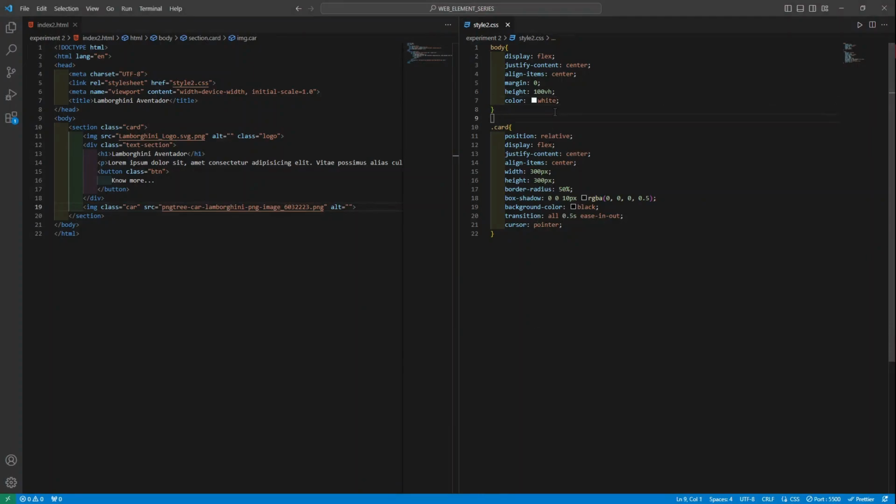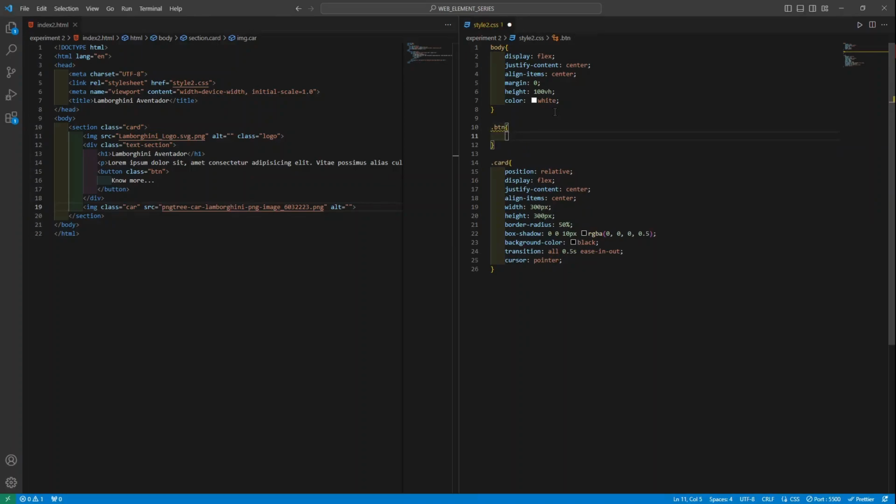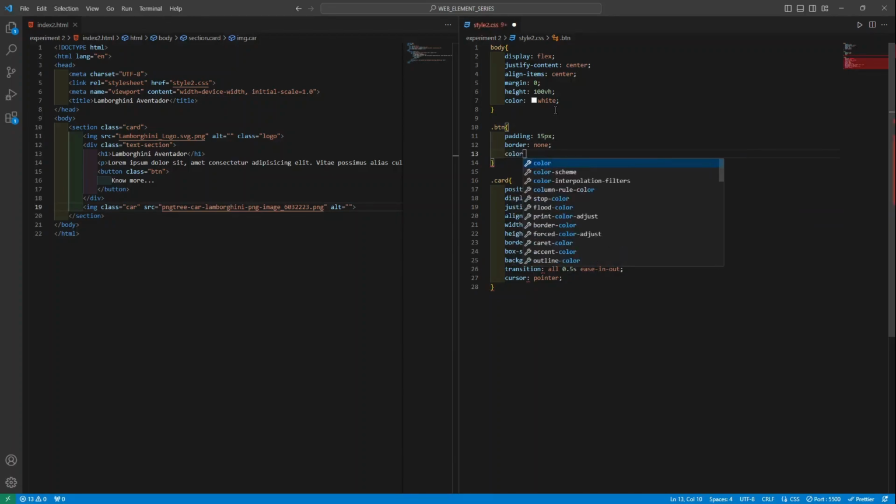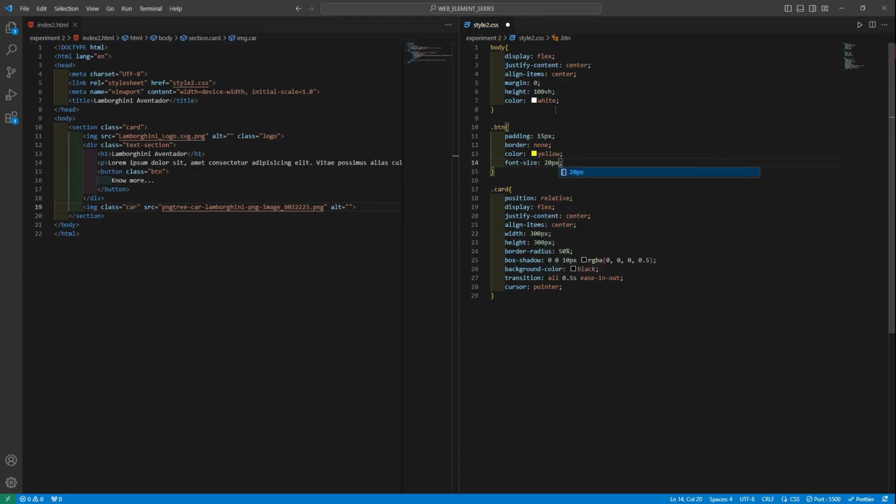Now I'll work on the button. I am working with buttons after a long time, so I am just giving it some preference. So padding 15 pixels. Then comes border, which should be none. Then is color, and I would give it a color of yellow. Then comes font size. I would give it a font size of 20 pixels because it would look quite sufficient. Then font weight, bold.